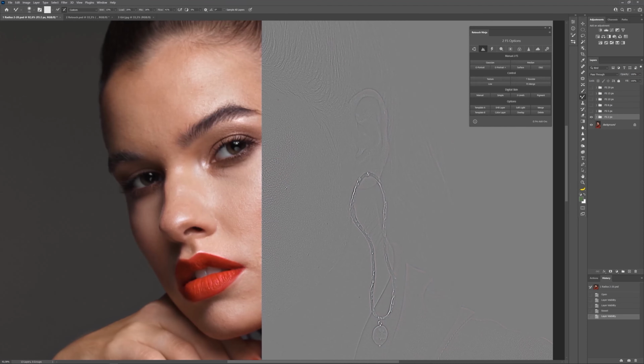Frequency separation with 2 pixels radius. High frequency. We see here a bit of a texture, there's almost nothing to retouch. Low frequency. All skin imperfections and parts of texture are here. If we retouch a low frequency, an image will look plastic.